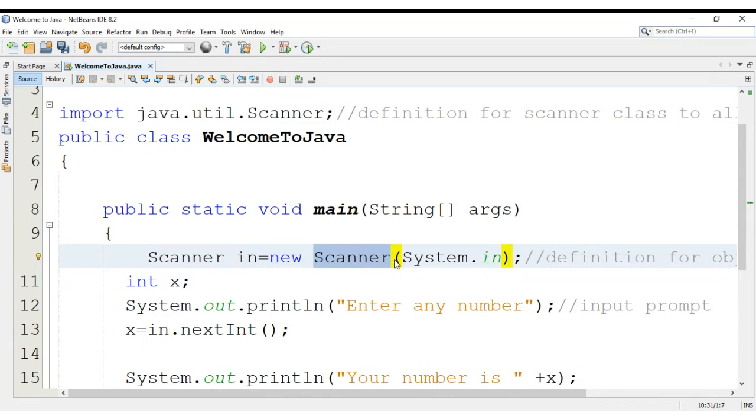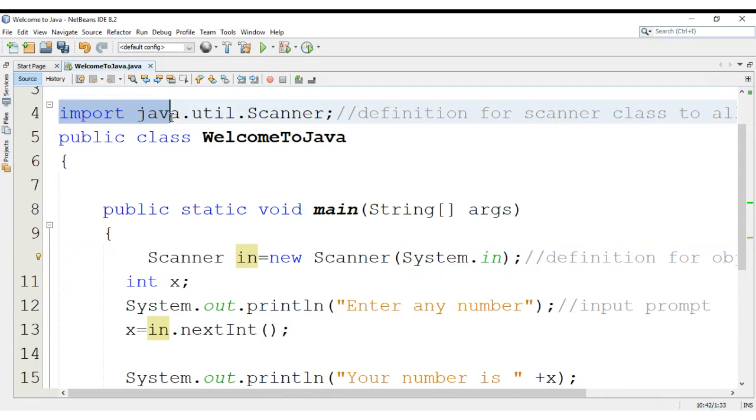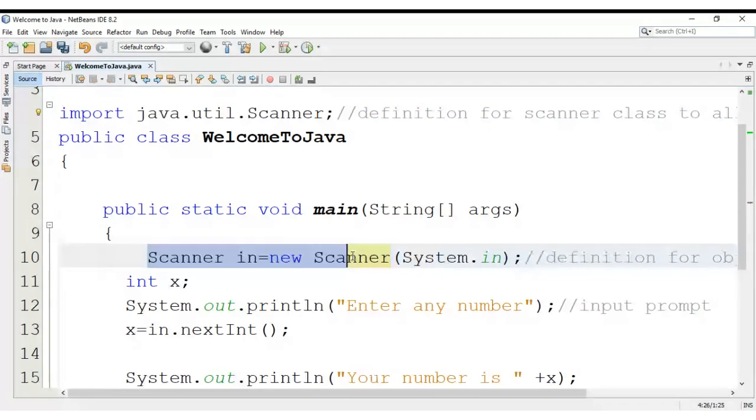That is how we declare the object of the scanner, and for me I've chosen to use the word in. Scanner in is equal to new Scanner(System.in), all inside the brackets. So when you do these two things, declare the scanner class and then declare the object for scanner, now you can write your code.